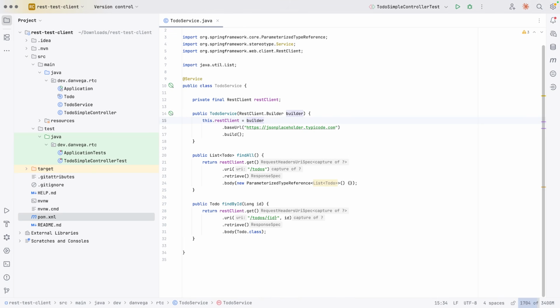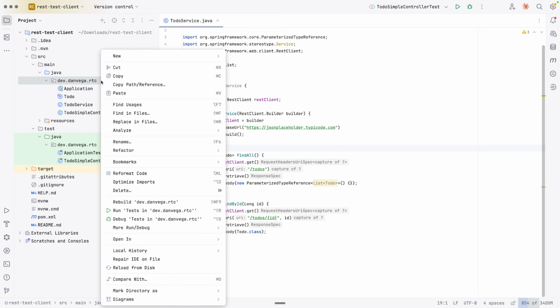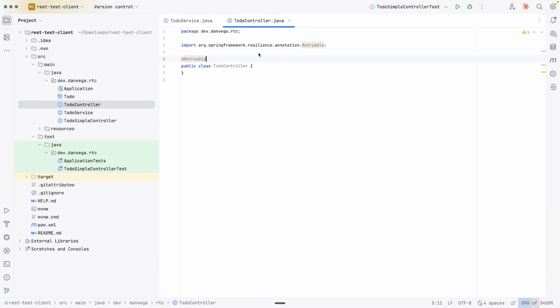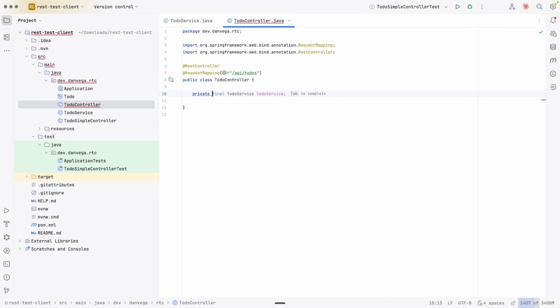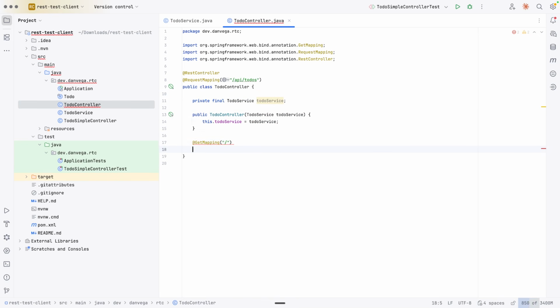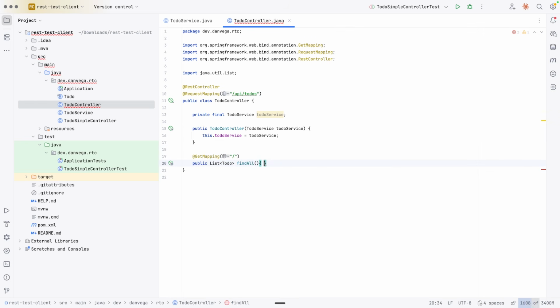Now what I want to do is create a to-do controller that uses this service. And that's why I created the simple one first, so we can just create one here. So I'll say to-do controller. This is going to be a REST controller with a request mapping of /API/to-dos. And then we'll go ahead and get an instance of that to-do service. Sure, that looks good. We'll create a get mapping for finding all of the to-dos. So this is a list of to-do, find all, and then we will return the to-do service find all method.